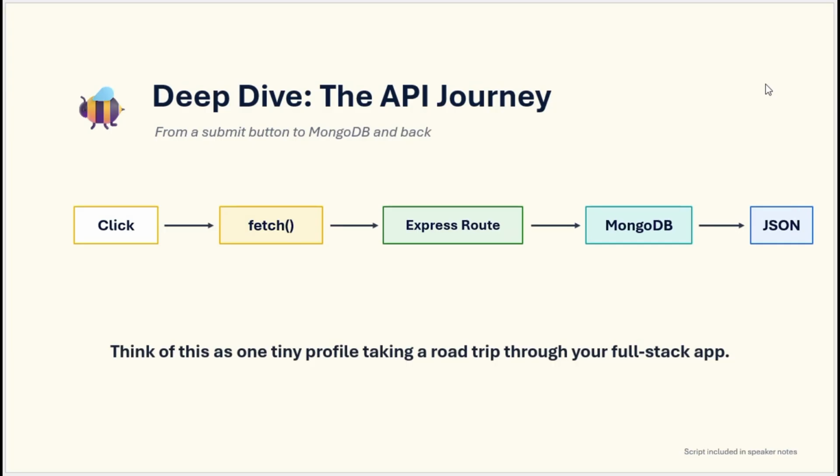Okay, so for the deep explanation part, I am going to be focusing on one of the most important full stack ideas, which is the API journey. And I chose this topic for the deep dive part of the video because it took me a lot of time to understand it, and I just wanted to make it easier for you guys too.